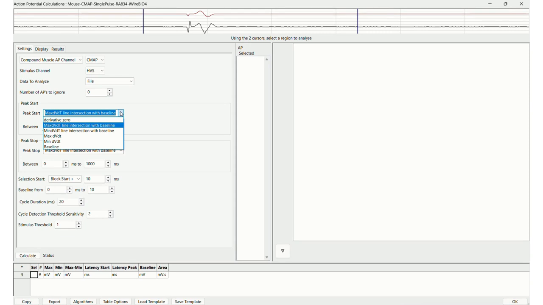From the Selection Start drop-down menu, select the point from where the program will start the analysis. The options include block start plus, peak minus, and stimulus minus. This analysis is set so the program will start the analysis at the block start plus 10 milliseconds. Next, set the duration of the baseline and the cycle duration in milliseconds.